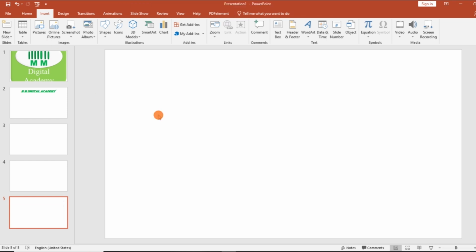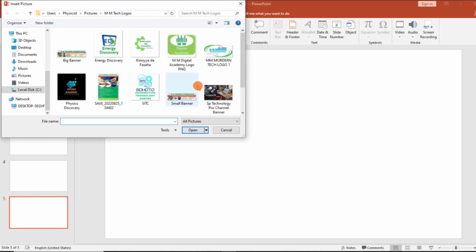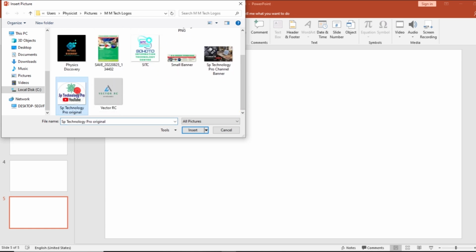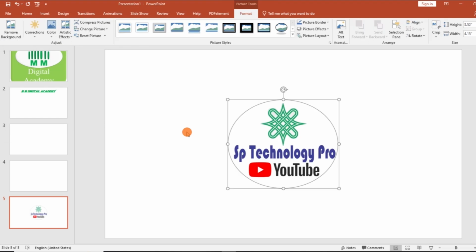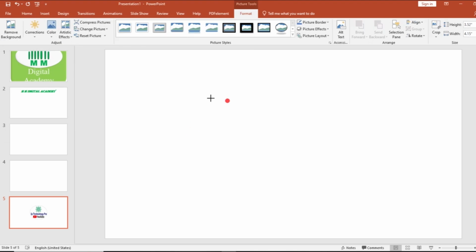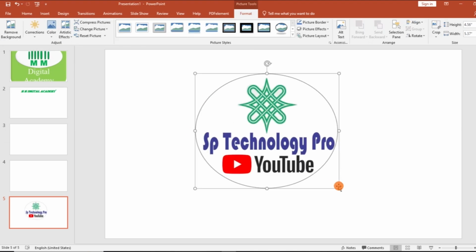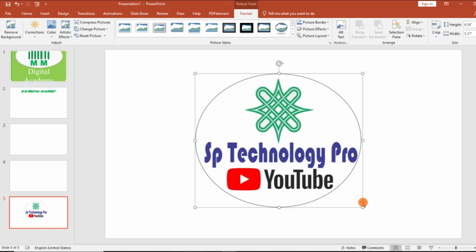You can add a picture into your slide by going to the image group and then click on picture and choose any picture from your pictures and then add it into the Microsoft PowerPoint slide. Look at this picture. Look at how this logo has been added here. And you can also format your picture just as it has been added into your slide.